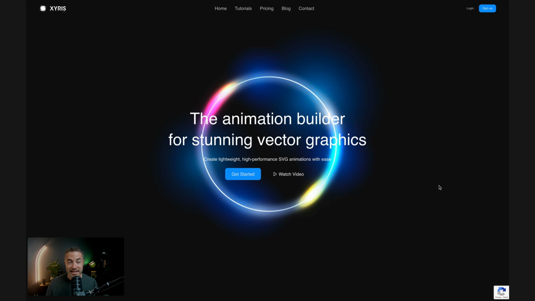Now, again, Xyris is currently in beta. So if you are new to Xyris and you're finding this tool for the first time like we have, they might be able to do some pretty cool stuff now, but maybe later on when it's in actual production, there might be some things to change.